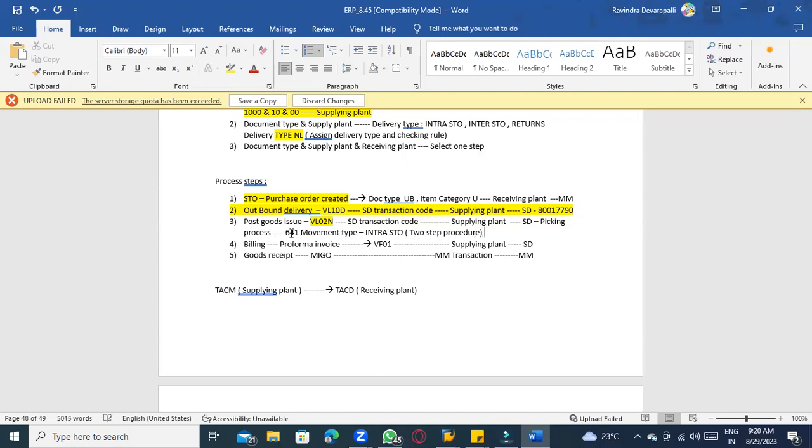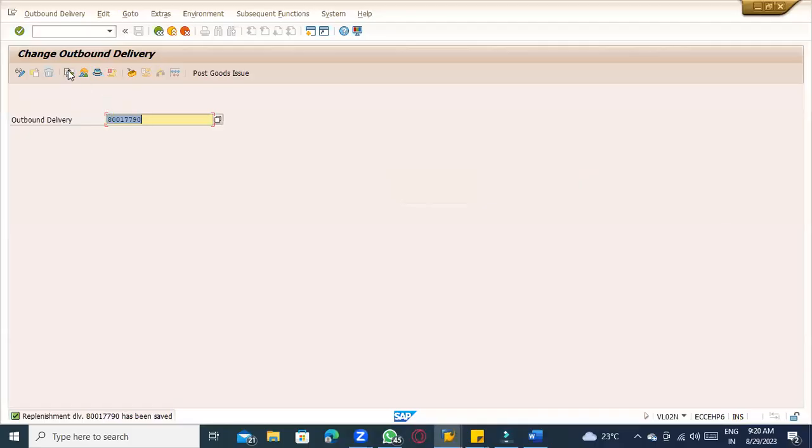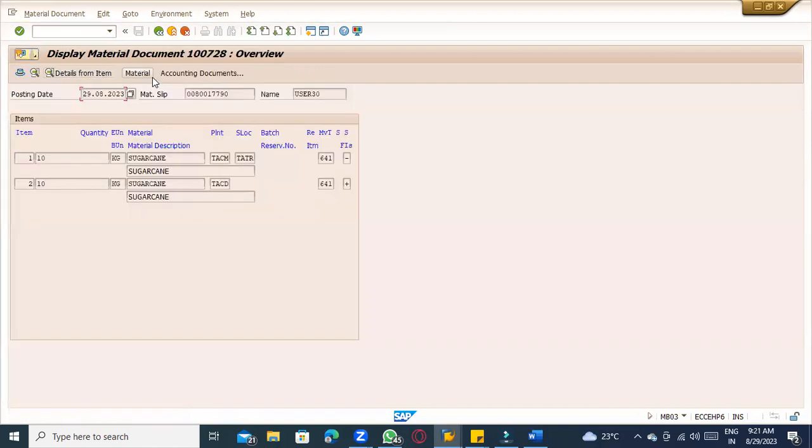Now I just want to see the document number which I posted. Click on the document flow, which you can see at the top. You can see the purchase order number, the linkages like purchase order number, delivery number, picking request. Then one document will be created, that is the stock transfer from the supplying plant. If you want to see it, select this one and click on display document. You can see the document number 641.